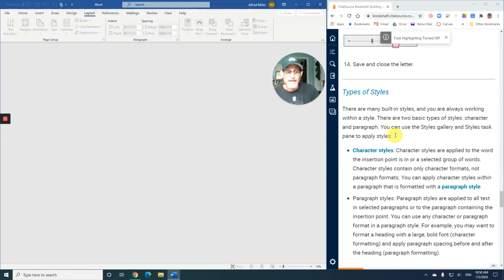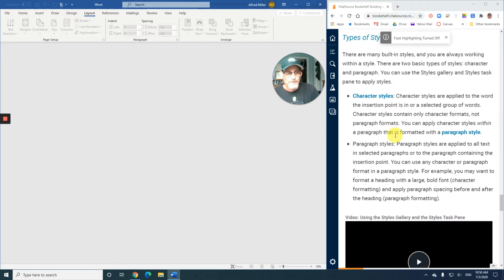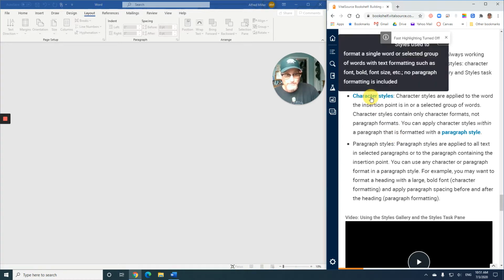I'm moving on to styles now, types of styles. There are many built-in styles, and you are always working within a style. There are 2 basic types of styles, character and paragraph. You can use the Styles Gallery and the Styles task pane to apply styles. There's what they call character styles. And if you click it, character styles are used to format a single word or selected group of words with text formatting such as font, bold, font size, etc. No paragraph formatting is included.